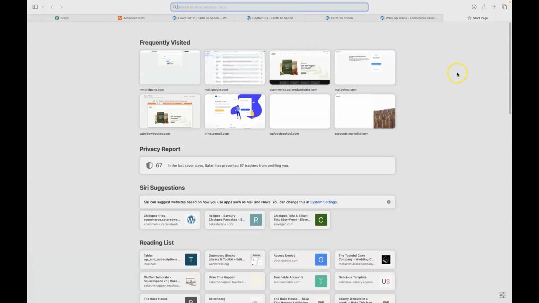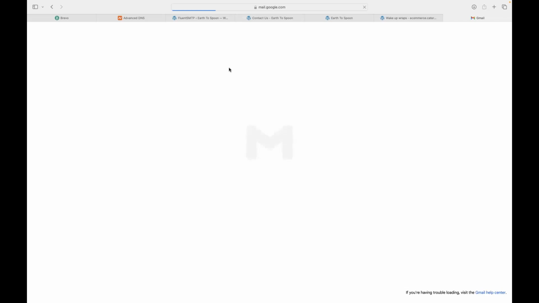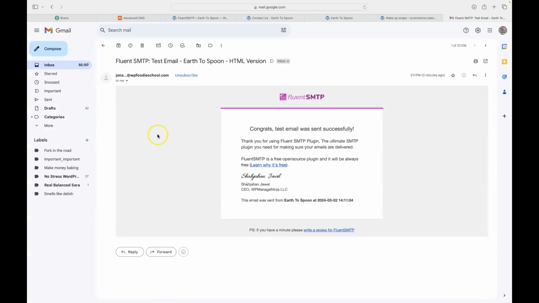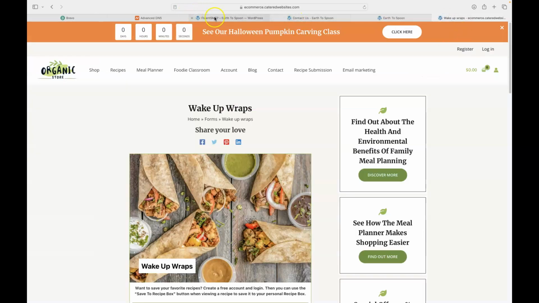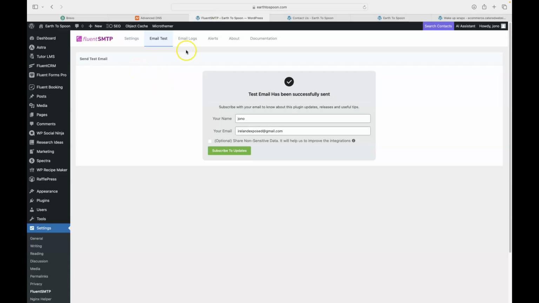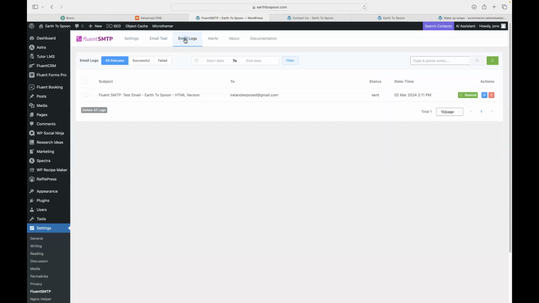If I go back over to my Gmail, we can see it here. There it is, so that was sent successfully. We can see my name is there, and the from is there, Jonathan at WP Foodie School, how I set it up. That all looks good, folks. I just want to point out something really good: we can see the logs here, and if messages fail on us, we can actually resend them, which is really cool. We have a record of it here in the SMTP plugin.